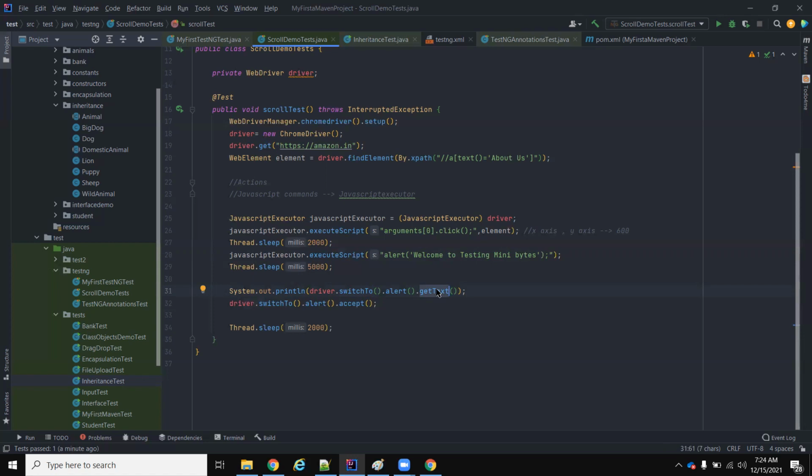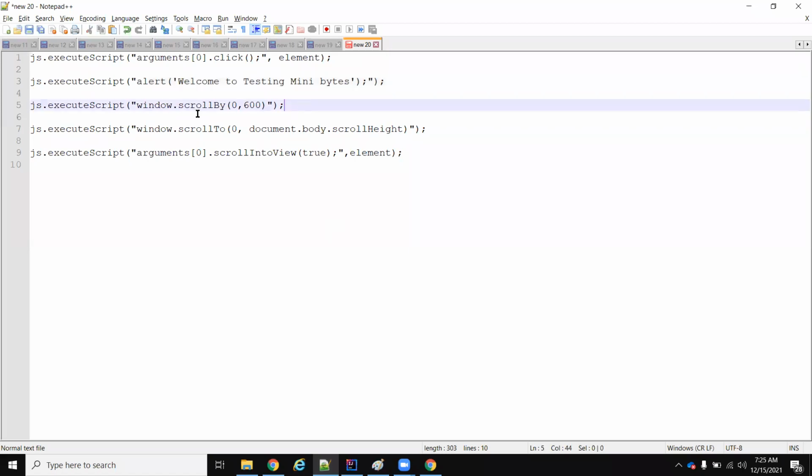Any other doubts from anyone? Hi, Amutan, Jitesh. Yes. On line number 26, can you explain what exactly that arguments zero dot click means? What exactly does that syntax mean, its definition? Okay, let's go here. Do you understand this one?